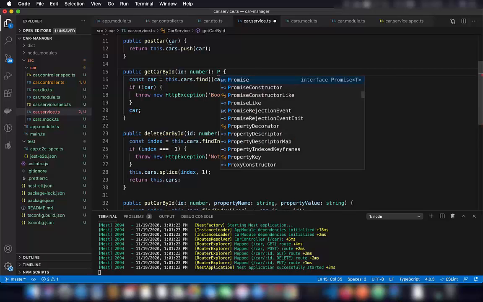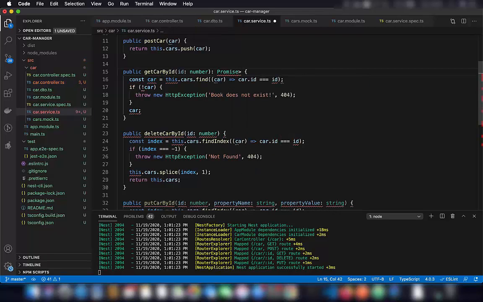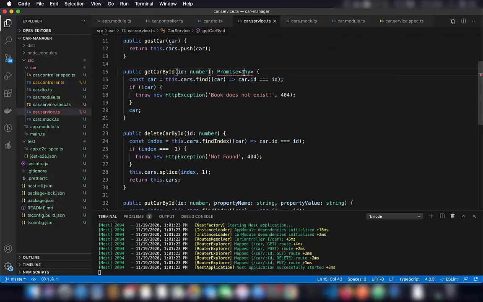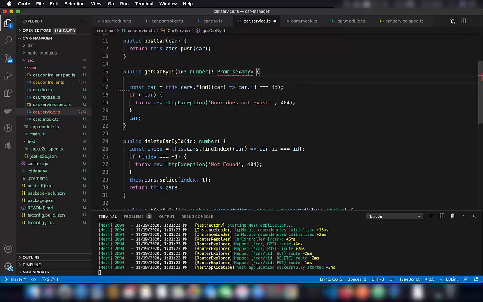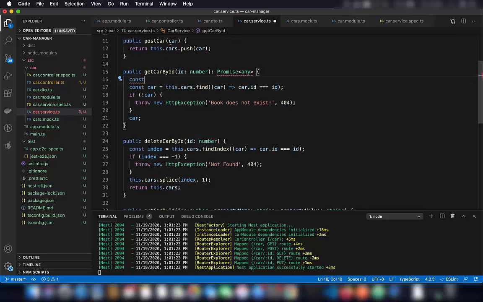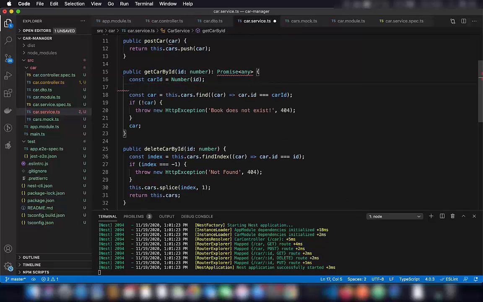So I'm going to just return the promise from the get car by ID, and the type to start with we can use any here, and later you can add a more specific type here. And then what I'm going to do is, first of all, I will declare a const here, and I want to check whether the ID is a number or not, and if it's not a number, then I'm going to just convert it. So const carID is equal to Number(id), and now we are going to pass this carID here, right?